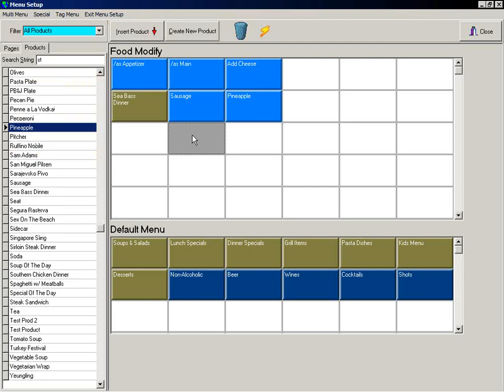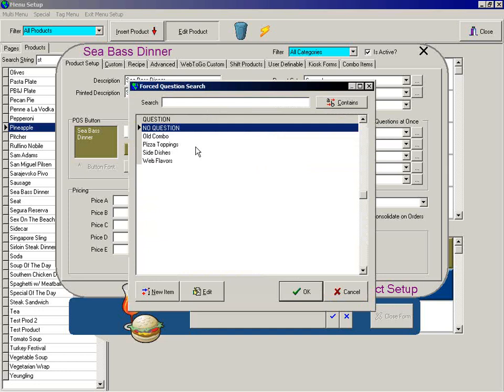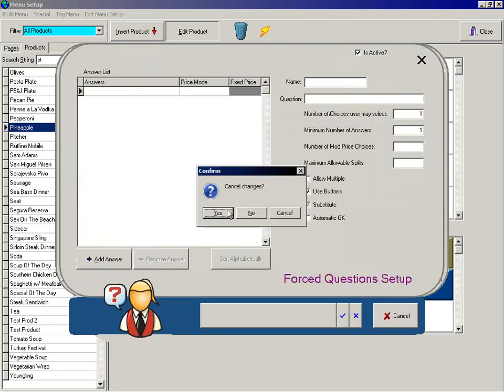One more thing I just want to show you before we finish off with that. So let's say the sea bass dinner. On this, I've got it added in here. Maybe I just created it by selecting on an empty one, create new, and then I programmed in the sea bass dinner. If, for example, there was a forced question that I forgot, oh man, I forgot that I need to ask what end of the fish you want to eat or something like that, and I don't have a forced question for that, then I can actually go into new and come up with the forced question, create the forced question, save that.